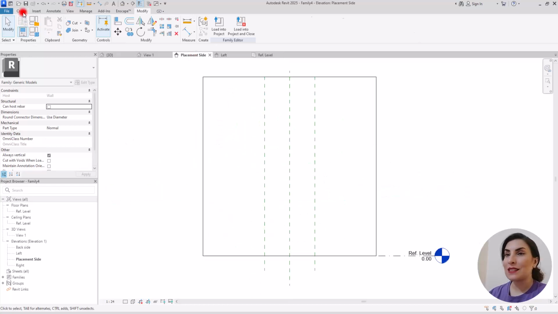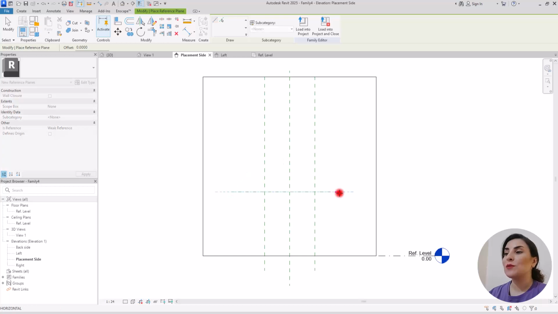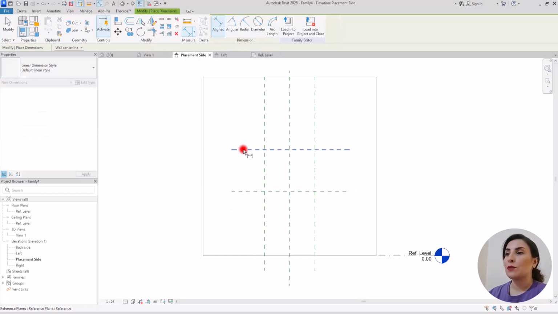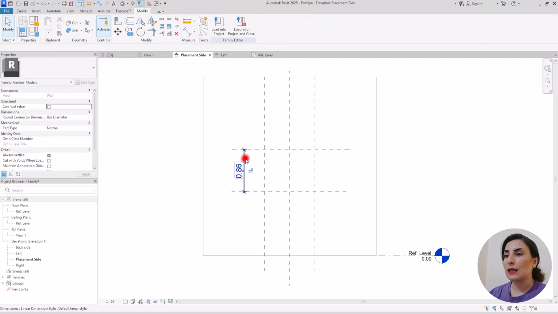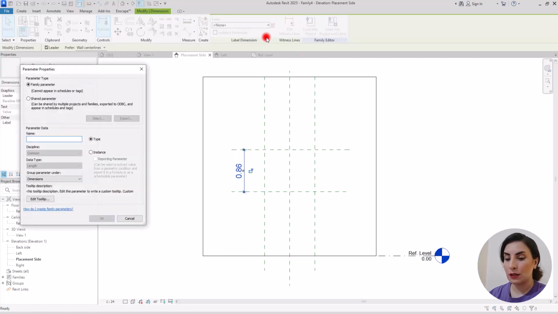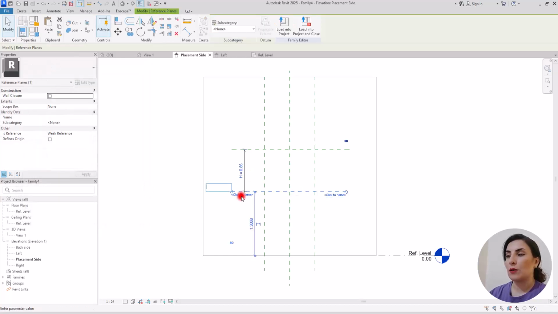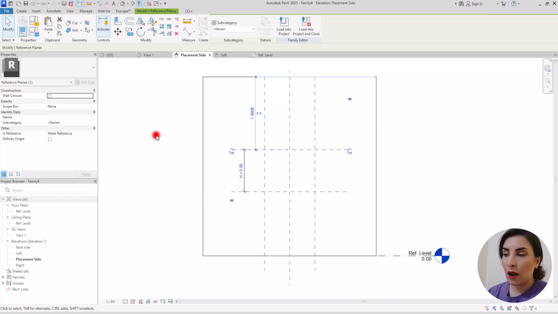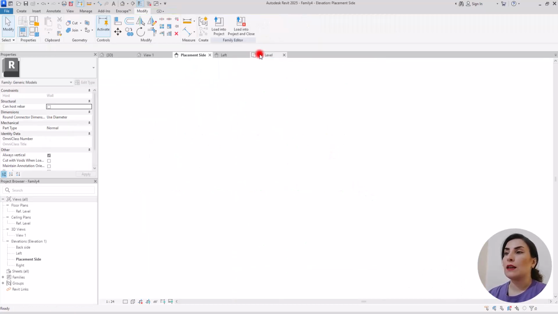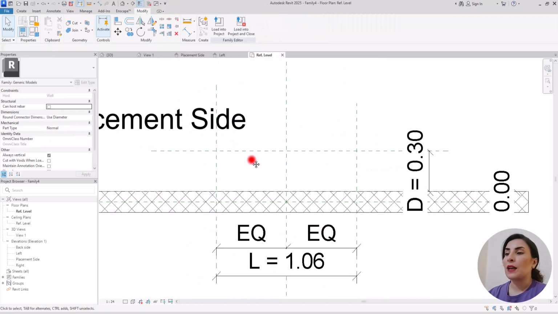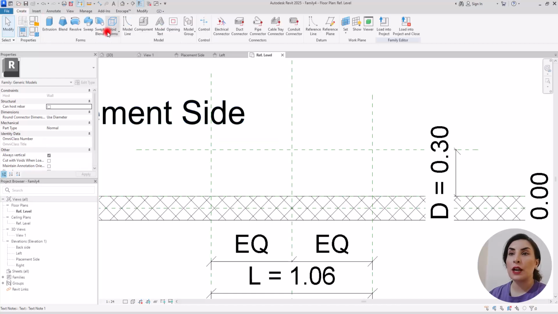Let's go to placement side and we need two more reference planes for the height. I'm going to create a dimension like this, select it and turn it into a parameter. Let's call it height. This one is going to be the base and this part is going to be the top reference plane.